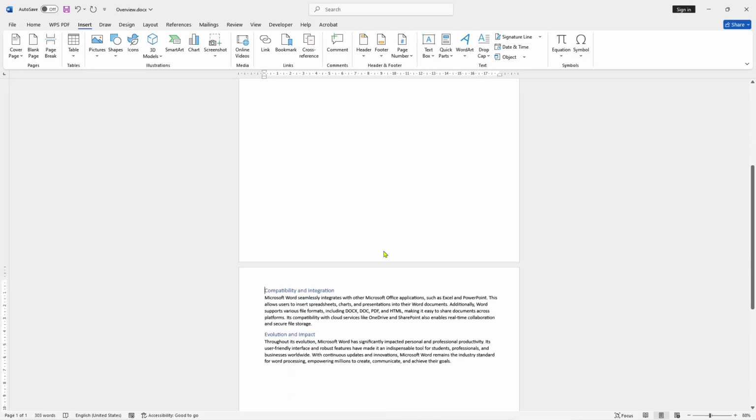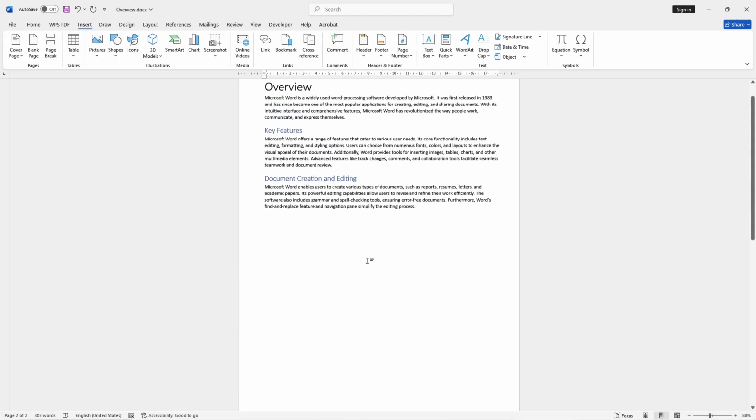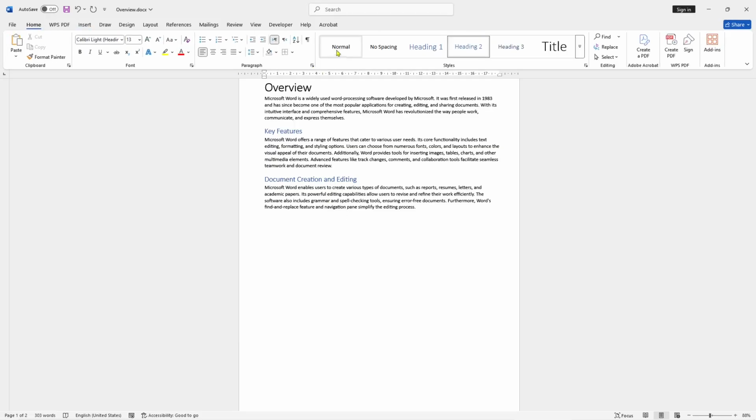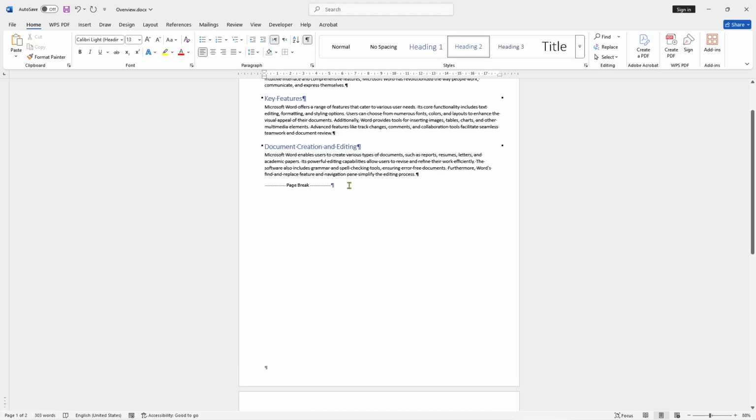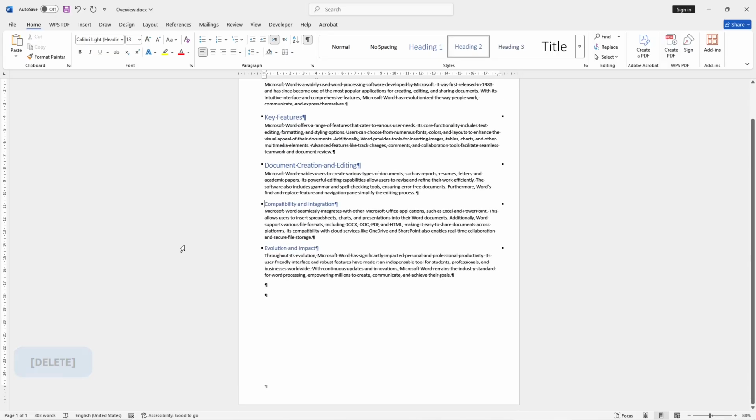So we have the page break, and to delete the page break, first you can show the page break icons. You can go to the Home tab and then activate the paragraph mark. So you can see the page break in your document. To delete, you can select the page break like this and then press the Delete button to delete the page break.